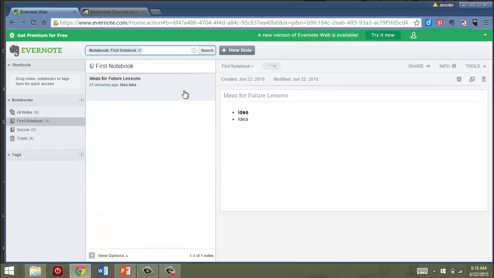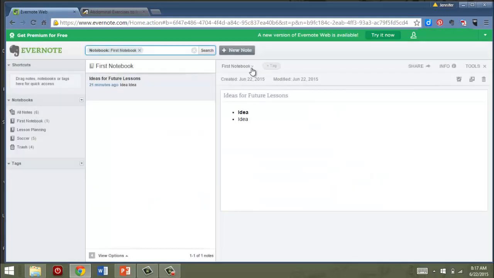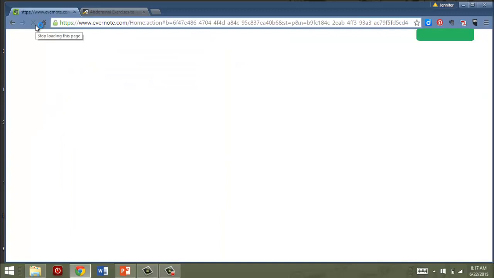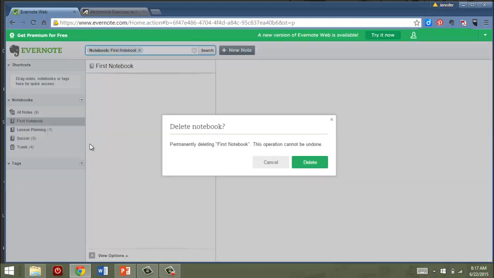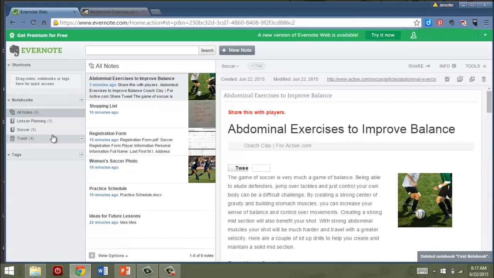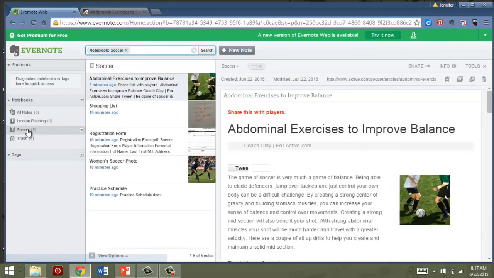So I've got this one, ideas for future lessons. I don't have anything yet for that. I'm going to create another new notebook, call it lesson planning, and I'm going to move that in. Sometimes in Evernote you have to refresh or things don't appear. So now that first notebook that they created is empty, so I can delete it. Now, if I look over here, I've got a way to view all of my notes, or I can view just my lesson planning notes, or I can view just my soccer notes.